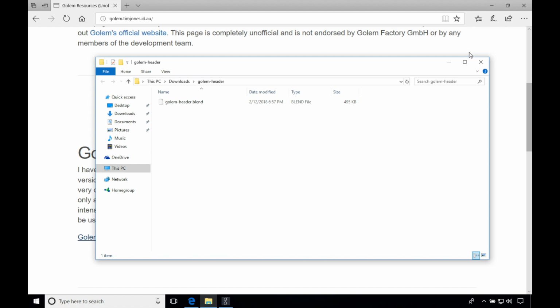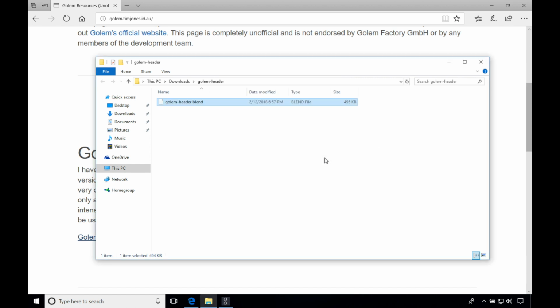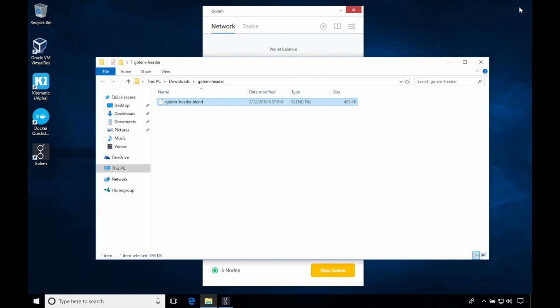So this is a clean Windows 10 installation that I've done, and I'll show you that the Blender file won't open, it's unrecognized, but we will still be able to render this task on the network. I'll go ahead and close the browser, and it's in here.